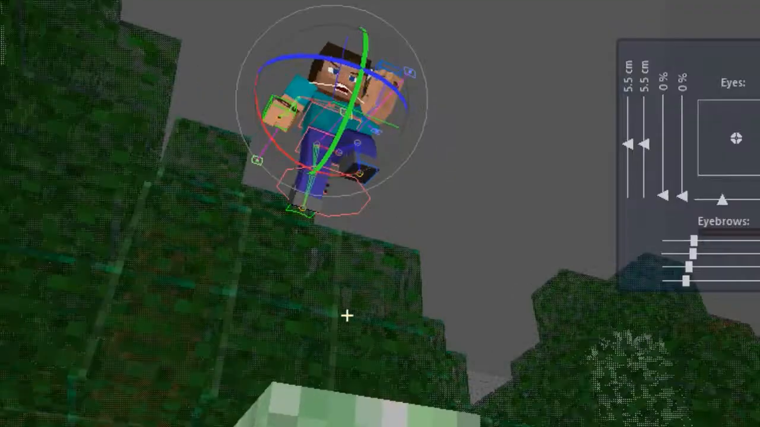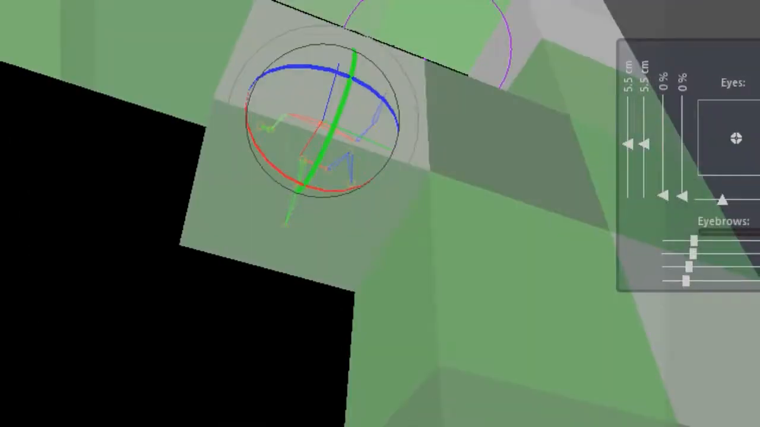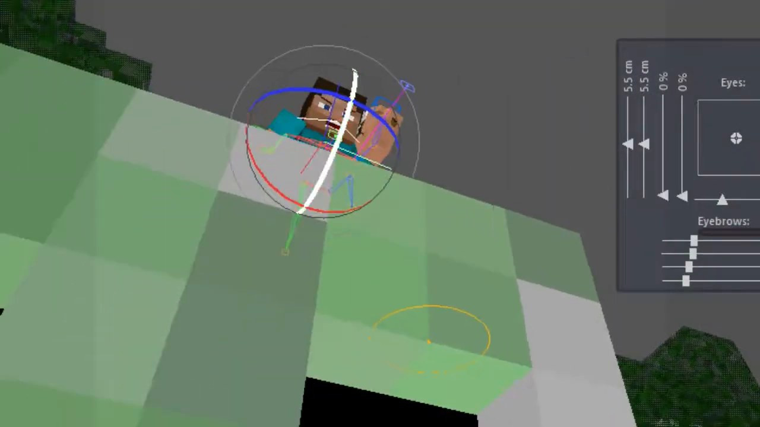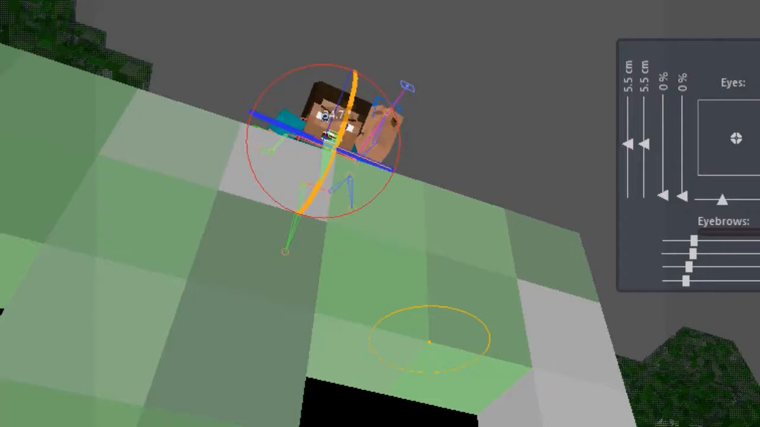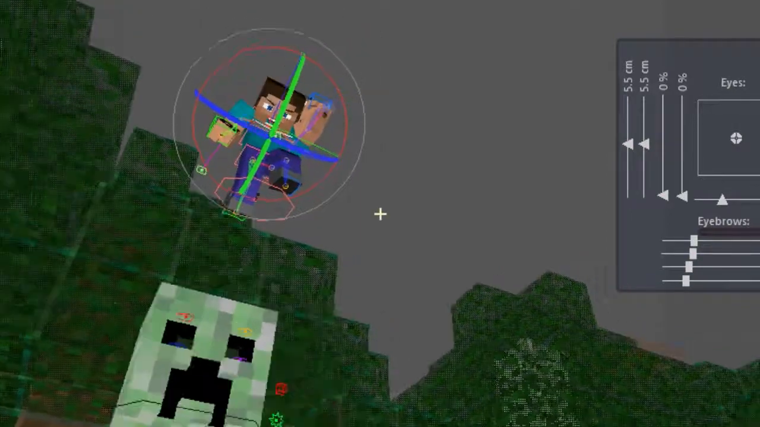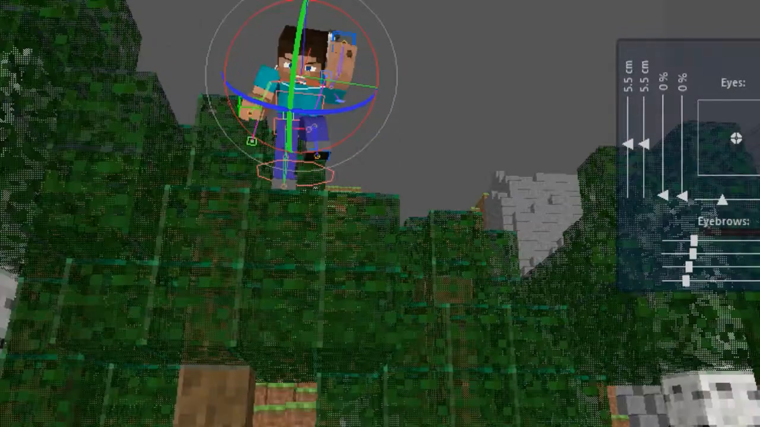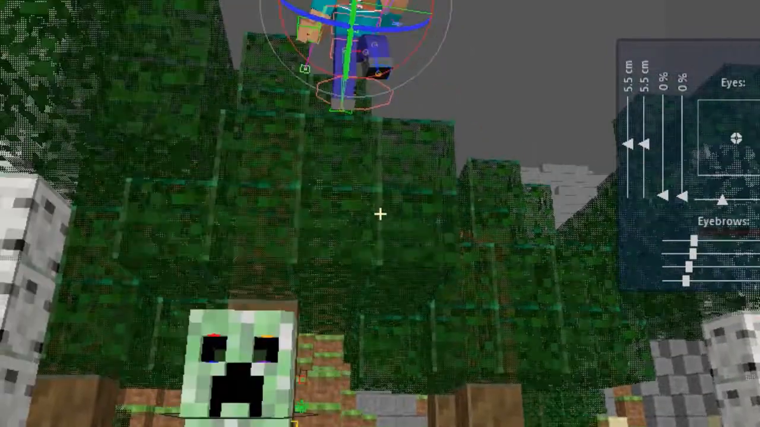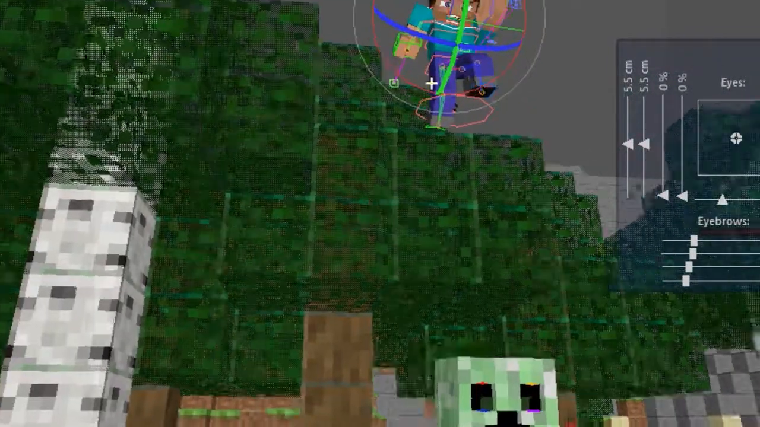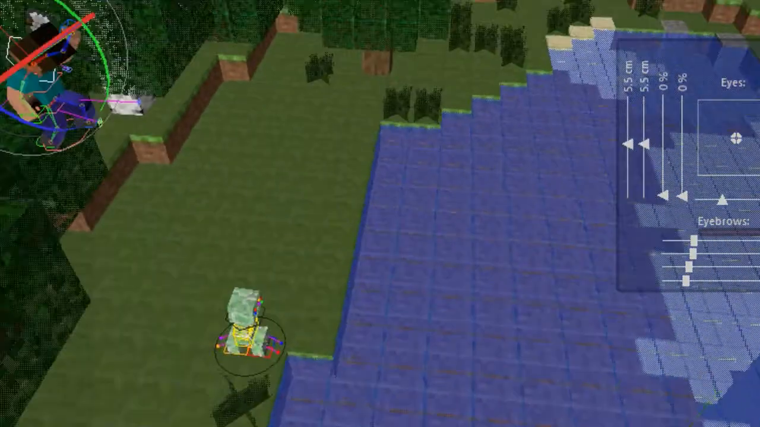Okay, so I'm gonna go. So basically this bit I don't need to explain, because this is just the way he's gonna be looking. So yeah, the creeper, this kind of looks alright. And then basically you can do, okay.